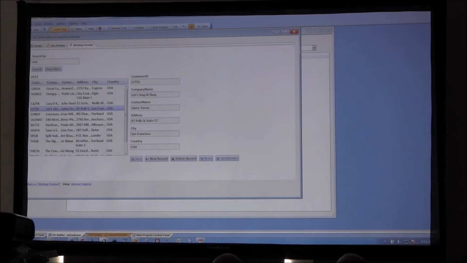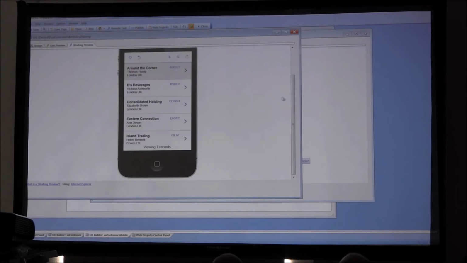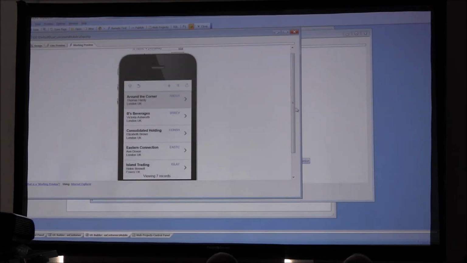But can I move it to the right? Okay, is that good? Okay, but basically the mobile app that I was showing looked like this.